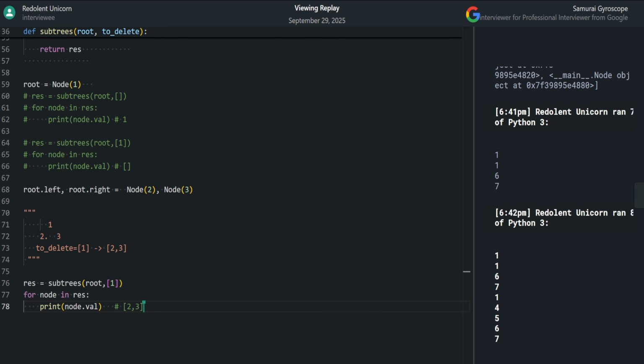I want you to think about more edge cases if possible, like 2 more. Yeah, sure. And deleted the root. This is okay. Deleted the root with children. Deleted the leaf. And deleted the 2 children. I deleted 2 children.